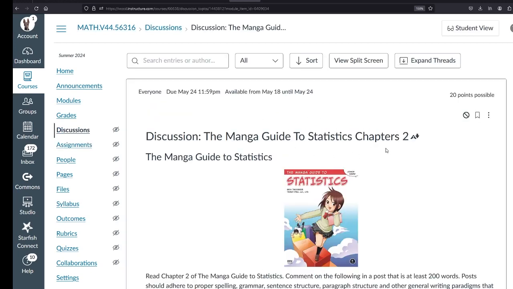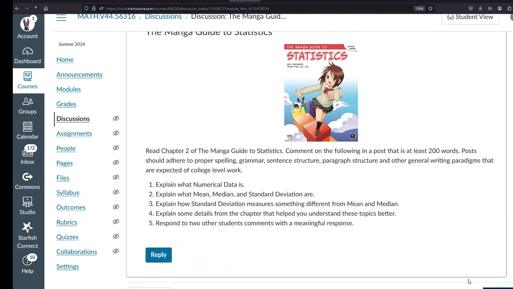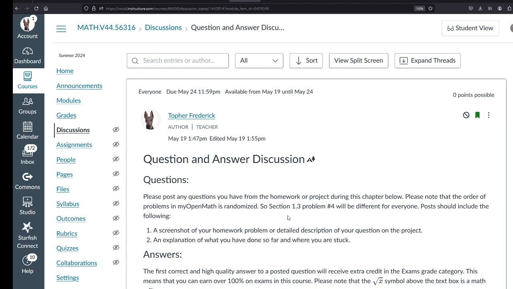Then we're going to return to the Manga Guide to Statistics, and you're going to read Chapter 2, and then you're going to answer some questions and respond to other students. Then we've got the question and answer discussion at the end.